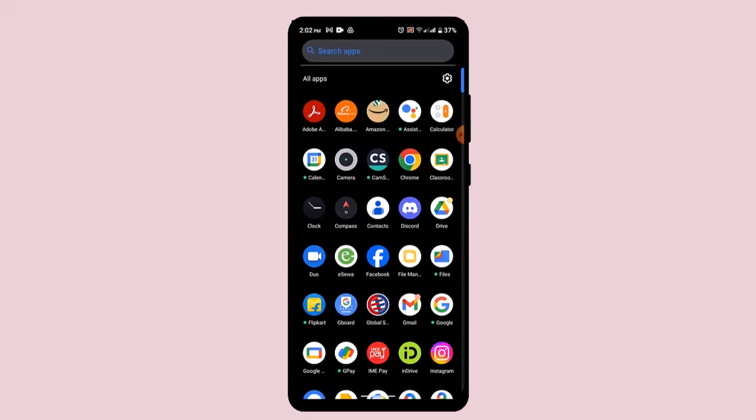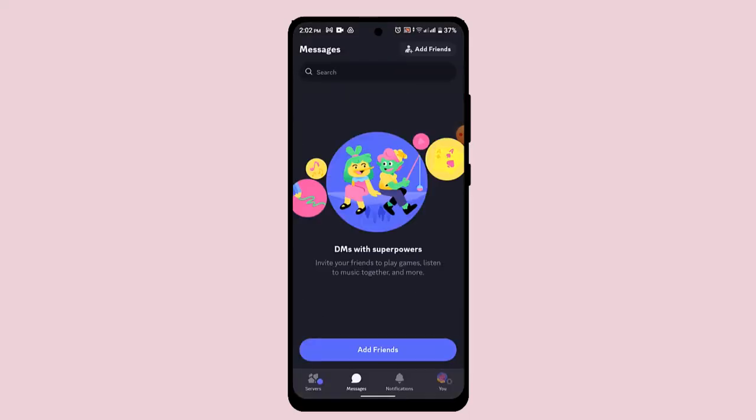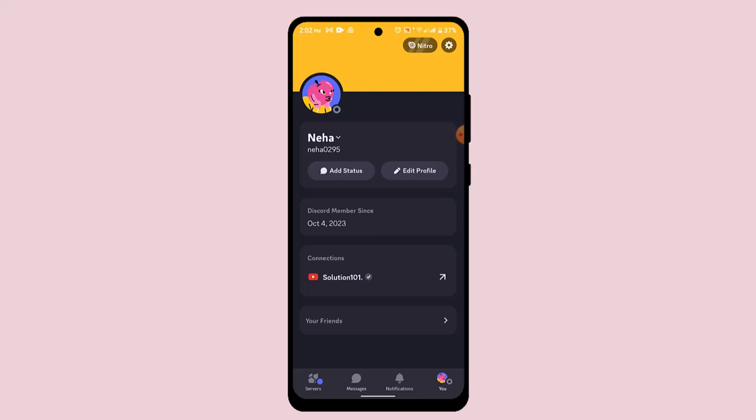Now to begin with, first thing first, you know the drill. Check your internet connection and then log in to your Discord account. Once logged in, it's going to take you to the interface that looks something like this. Here, click the U button or the profile icon from the bottom right hand side corner.